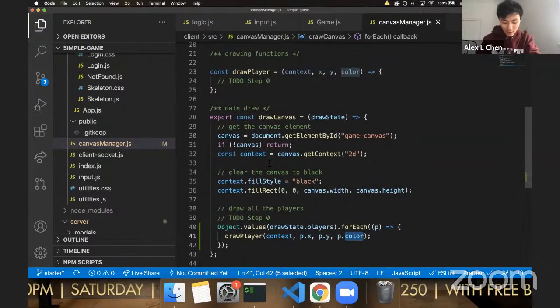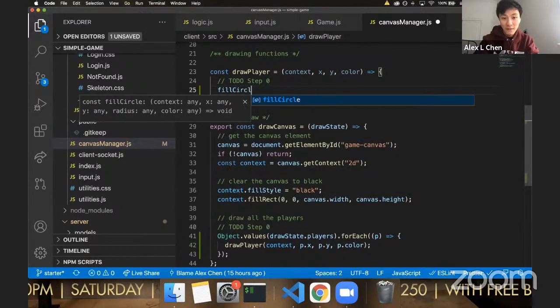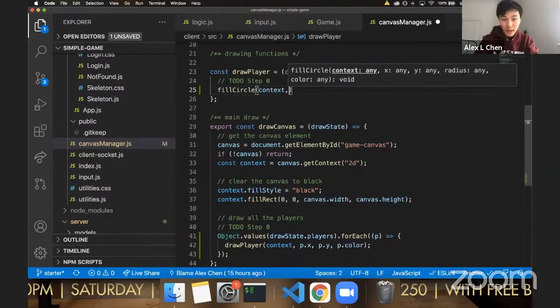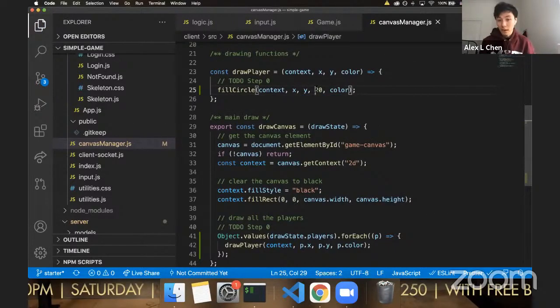So now we actually need to implement the actual draw itself. What I've done is I've implemented a function called fill circle for you guys. What this does is it takes in an X, a Y, a radius, and a color, and then it'll draw that. But here's our problem. Remember earlier when we were talking about this whole canvas versus real life thing? Our problem right now is that we're drawing in real life coordinates, but we actually need to convert it to canvas coordinates first.